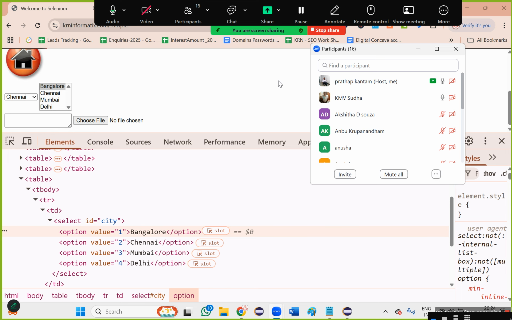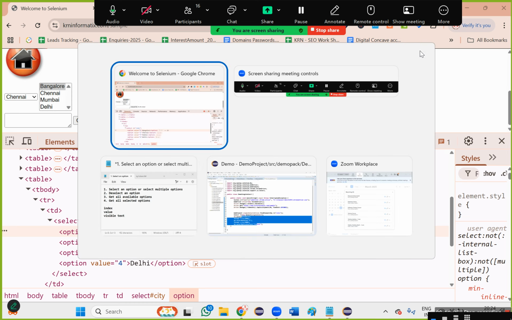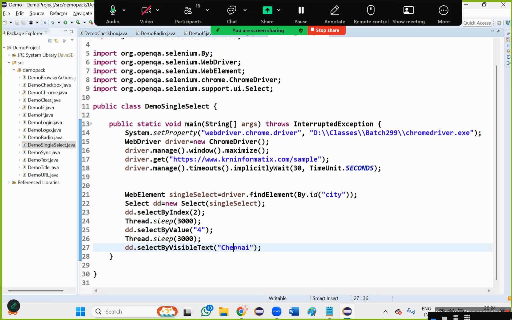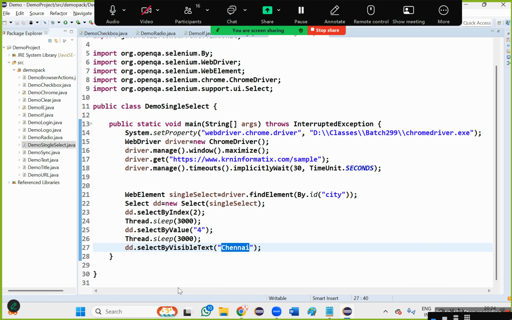Sudha, I am asking you only. Then what is the value for Bangalore? What is the visible text for Delhi? Then if you are giving visible text here, and if you give value as 4, is there any visible text called 4 here? Then now it will select. Whatever you are giving, you have to pass the appropriate values.